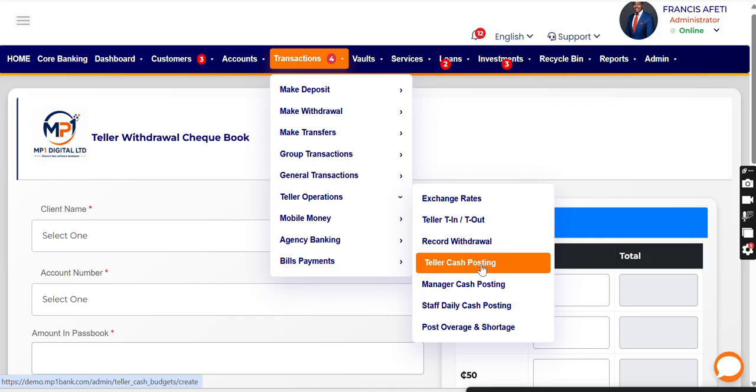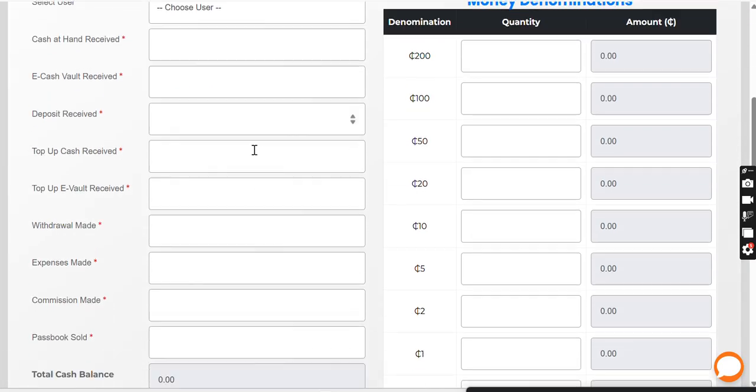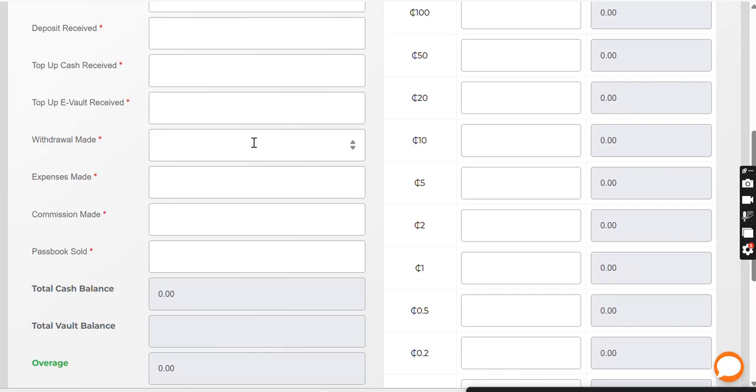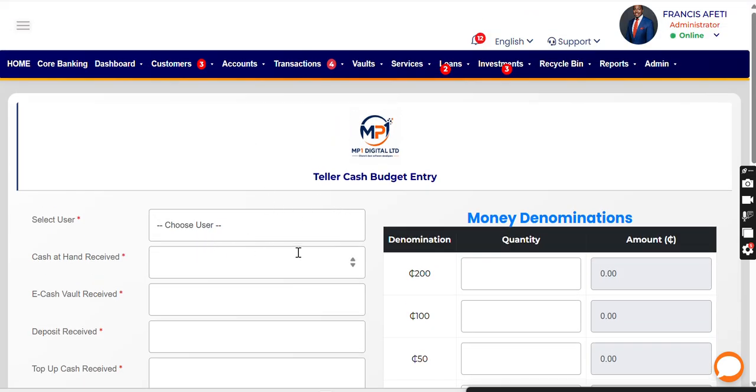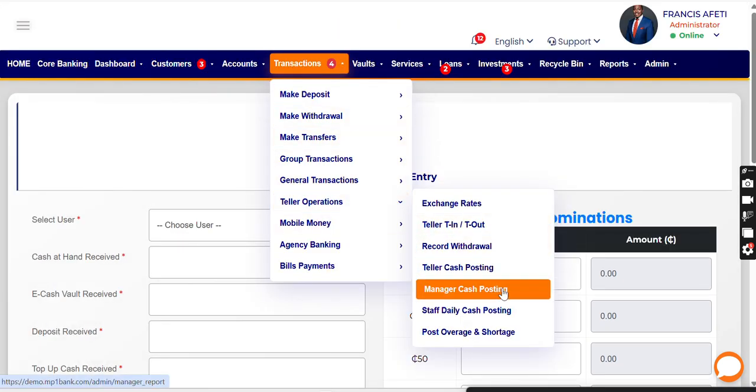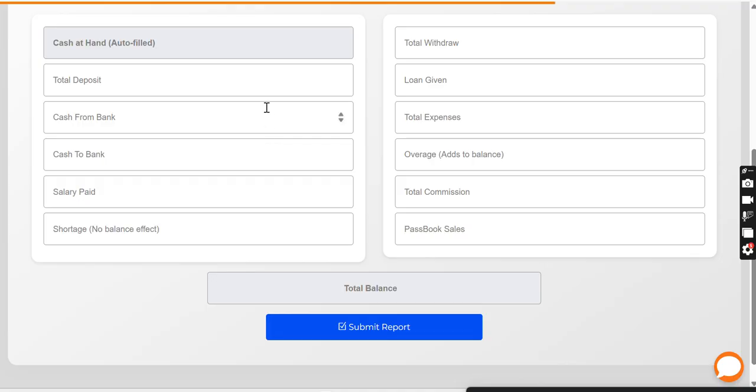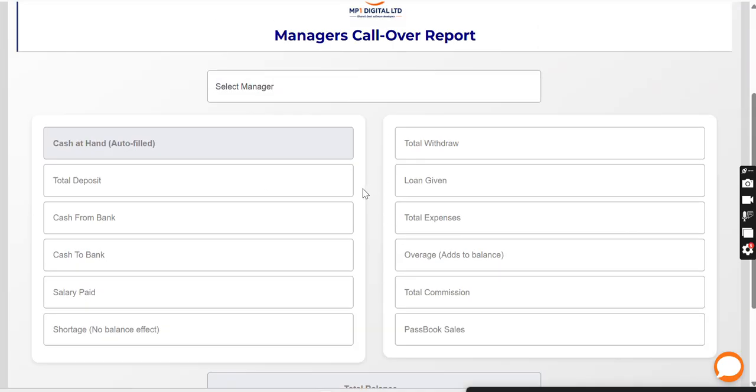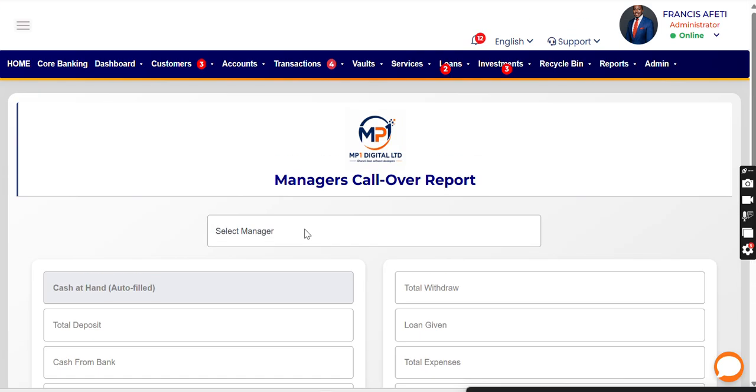Now teller cash posting. At the end of the day, when the teller is doing an account, he or she will have to open teller cash posting and then fill this form to close his or her account for the day. We also have the manager cash posting. When the manager and teller are doing accounts, the manager will also open the manager cash posting. The figures that the teller is giving him or her, he will also be filling in this small form to get his actual balance at hand and all that.